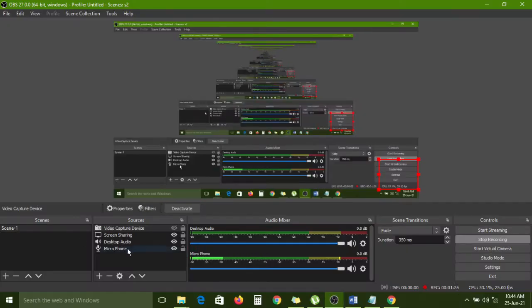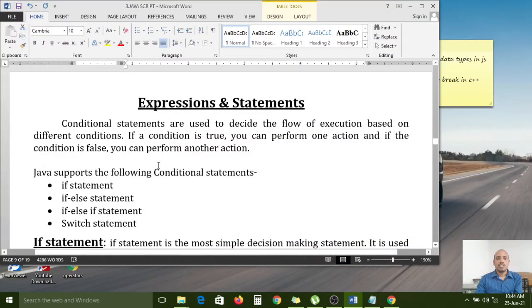So we can use a number of names; it is better to understand them first. Now let us start our session. Expressions and statements. Conditional statements are used to decide the flow of execution based on different conditions.